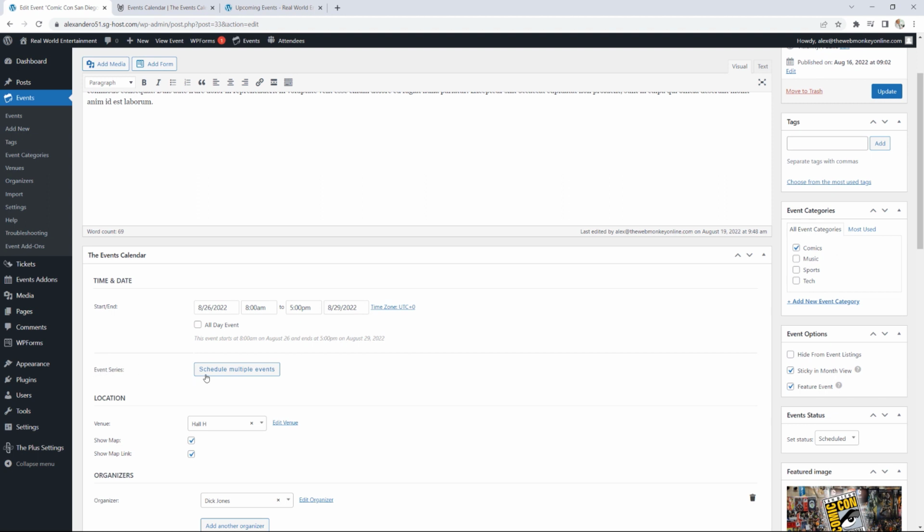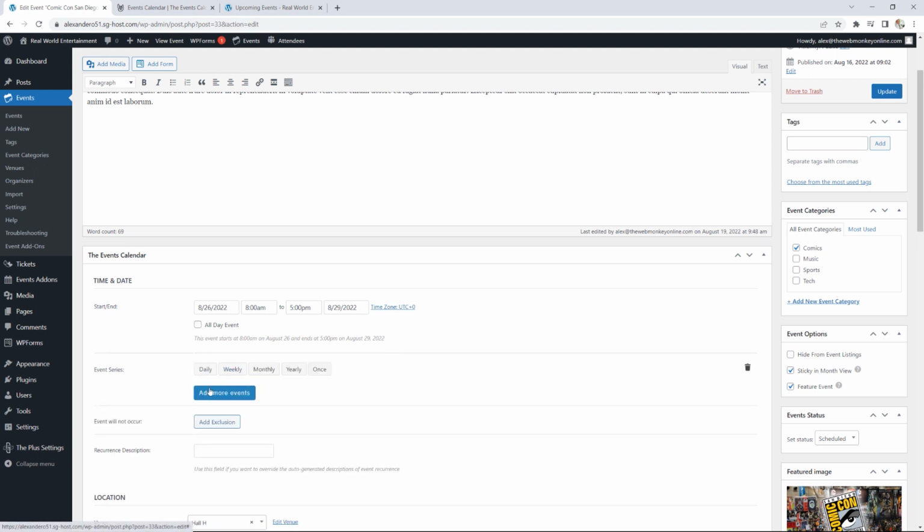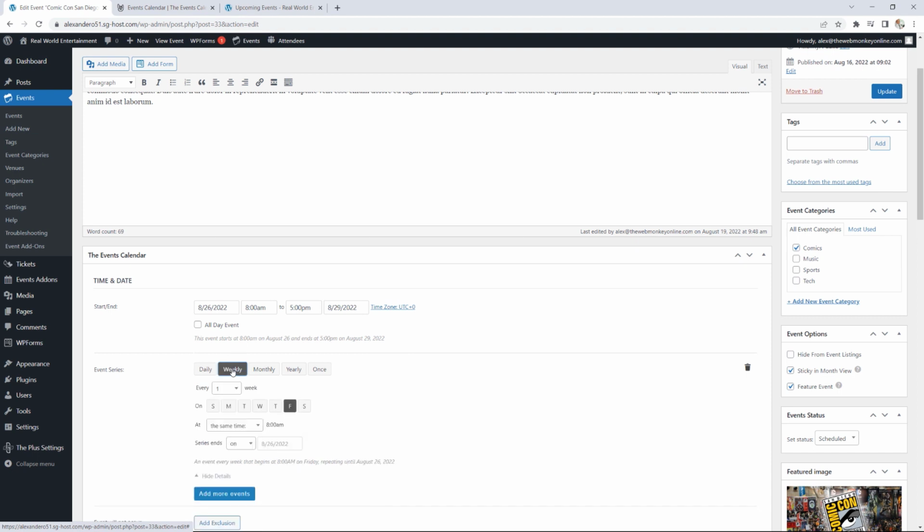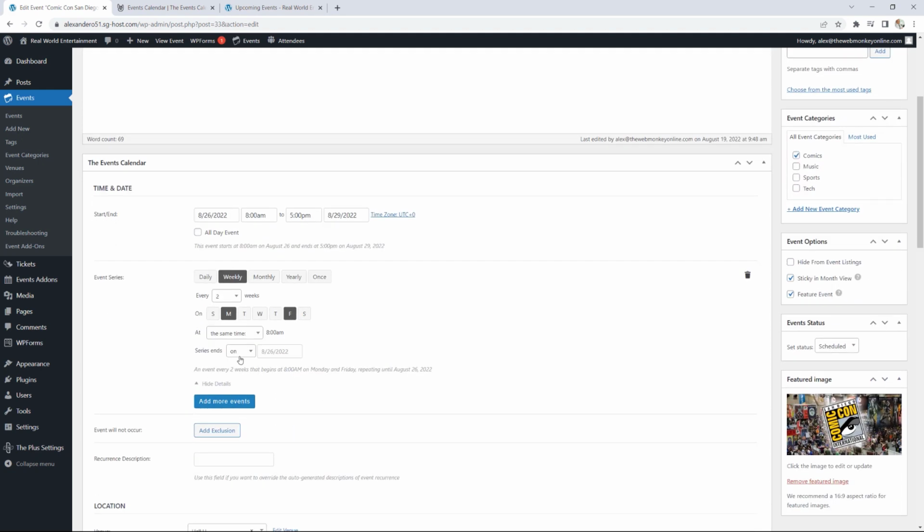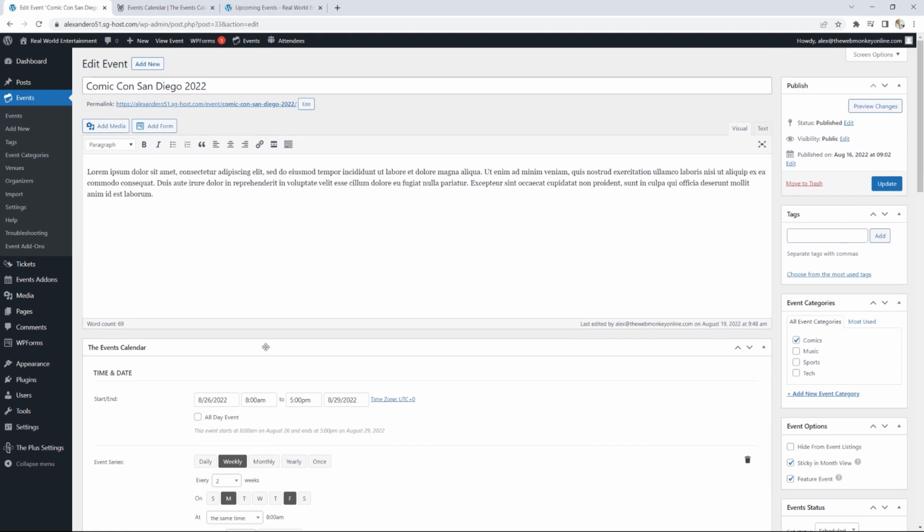This, of course, with the paid version. So I click in there right now, and I can say, okay, this particular Comic-Con event is going to occur weekly. I can click on weekly, and I can say every 2 weeks, and maybe on a Monday. And then I can set the time, and I can also state when the recurring events would end. So I can create as many recurring events as I want. So this is probably one of the best features of the paid version of the plugin, because now you can create recurring events as often as you want.